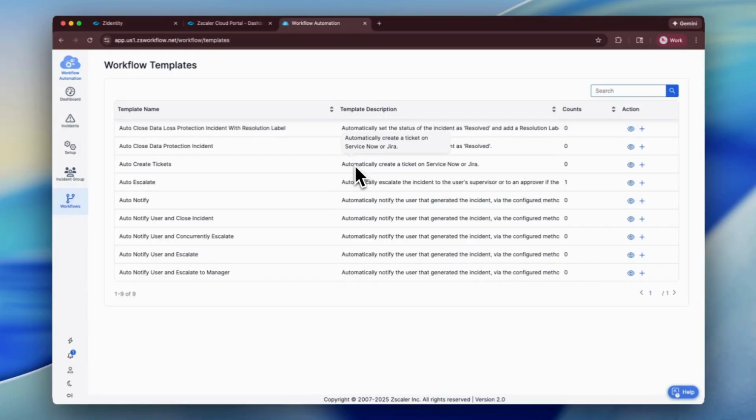If ServiceNow or Jira is integrated, workflows can automatically create and assign tickets to streamline remediation. And as a final example, we also have the option to automatically notify the end user's manager that a DLP event has taken place, which will allow the manager to review the incident and provide justification or mark it as a false positive. And these notifications can automatically be sent out via email, Teams, or Slack.